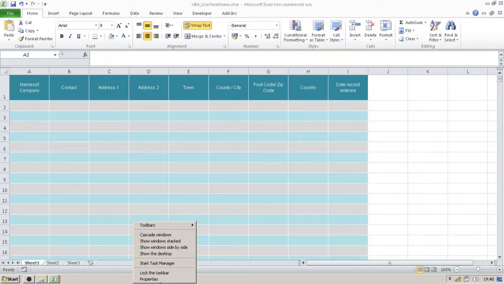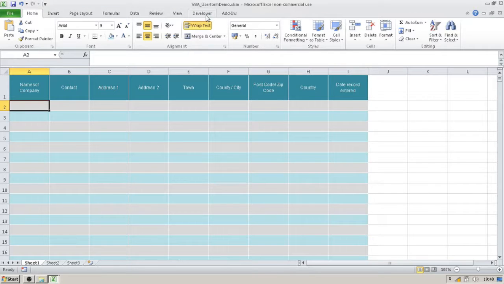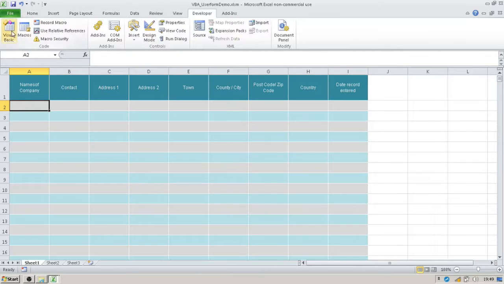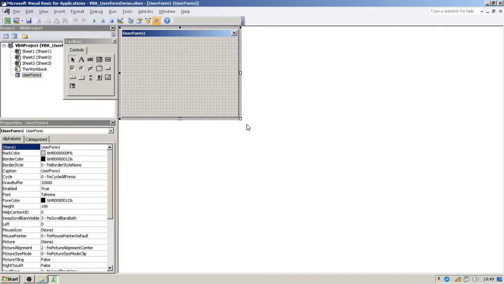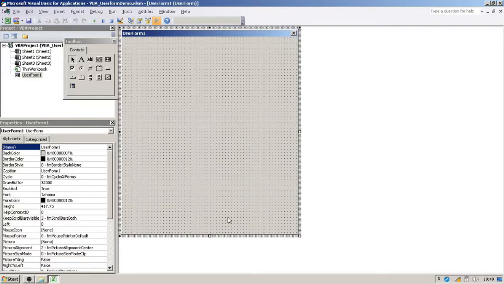So first of all, what we're going to be doing is going into the developer tab at the top here. So I've gone in and I'm going to click on Visual Basic. So first of all, we're going to create a user form. So I go to the Insert tab and I select Insert User Form. So here you can see a very basic user form, and it doesn't have anything there.